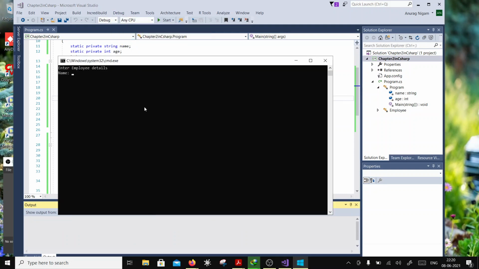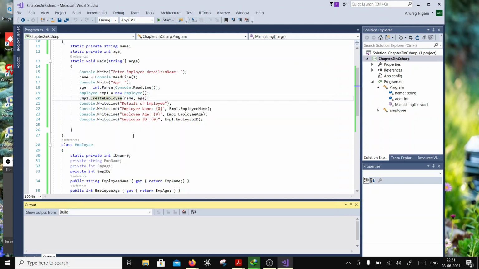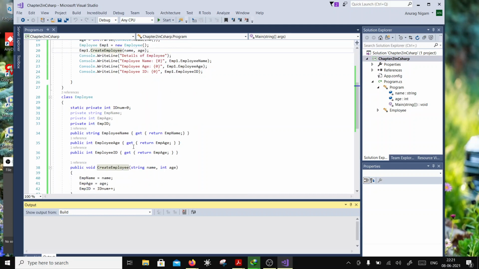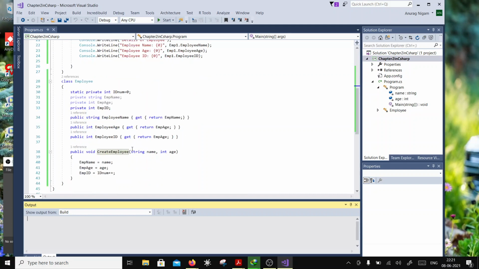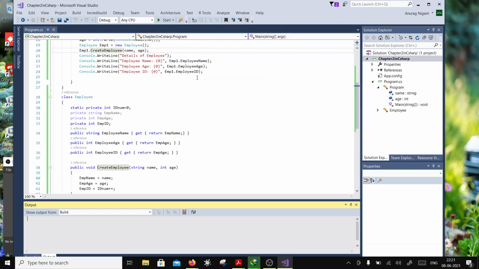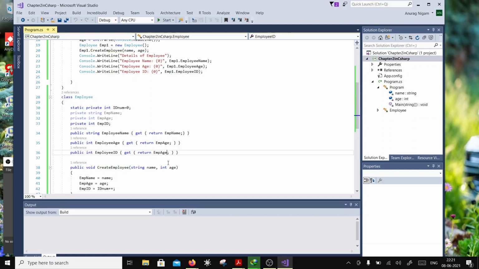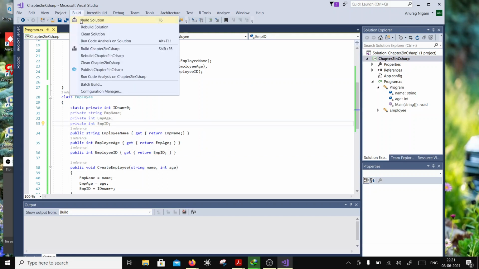Okay, enter employee details. Let's say my name is Anurag and my age is, let's say, 28. So details of the employee. Okay, there is a problem here. Let's see what's the problem. ID num. Oh, in the printing, employee ID. Why am I doing age here? Sorry. Okay, so I was returning the wrong thing. So let's build this again.